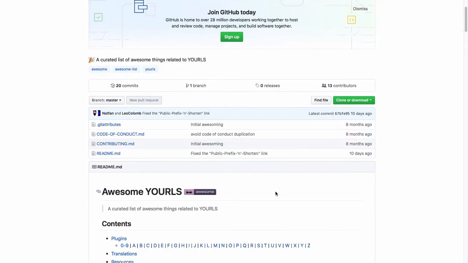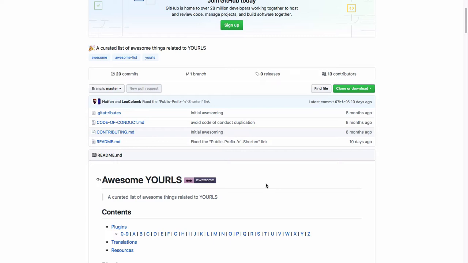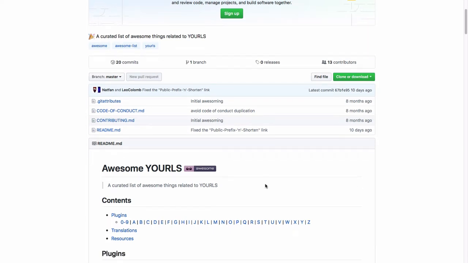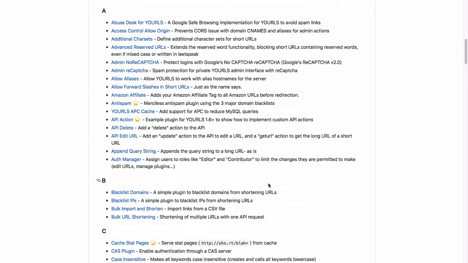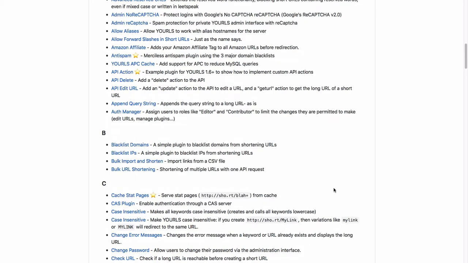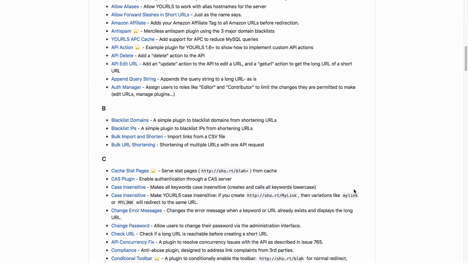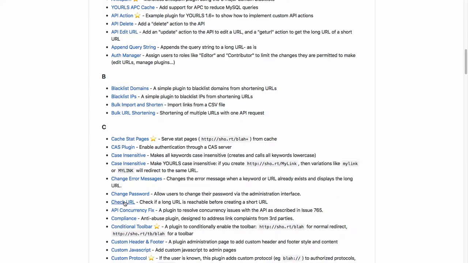And now if we scroll down, we can click on the letter of the alphabet if we know the name of the plugin, or we can just start scrolling down. Now, since I've already installed the plugins I recommended to you, let me pick something I haven't installed. I'll just try this check URL that will check if a long URL is reachable before creating a short URL.